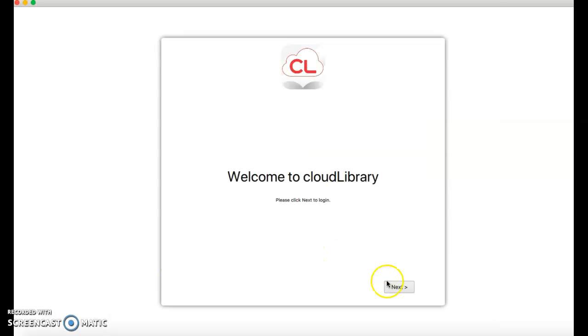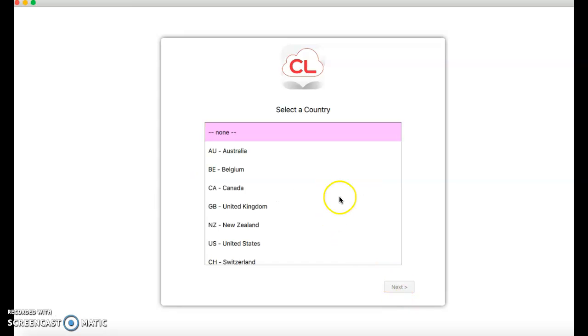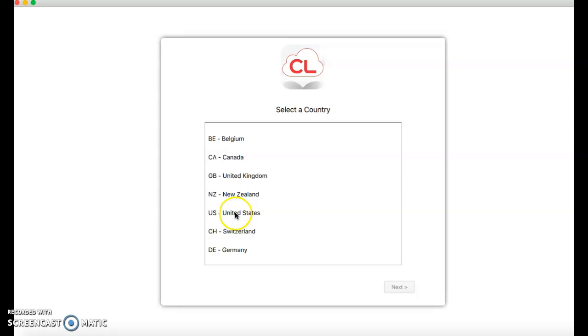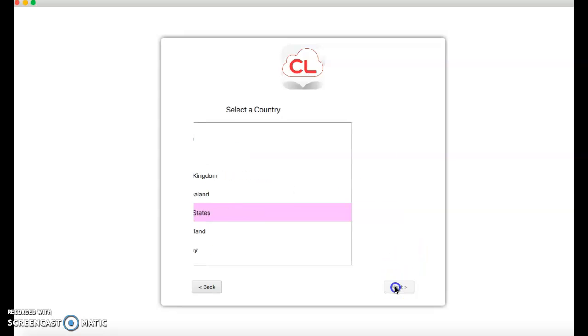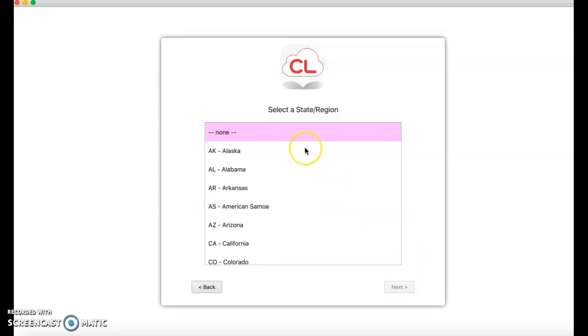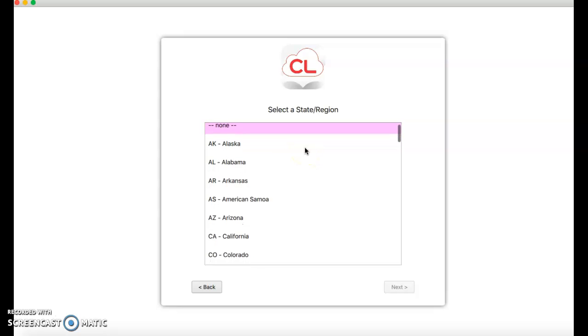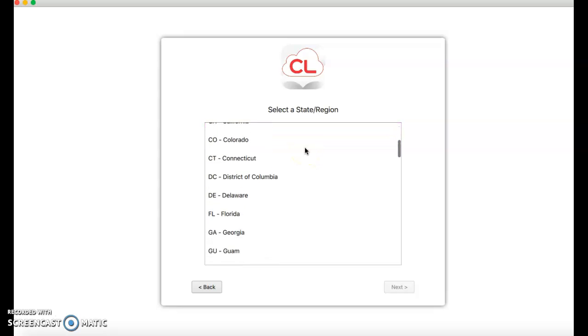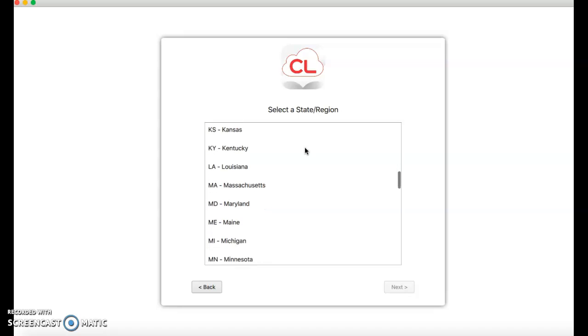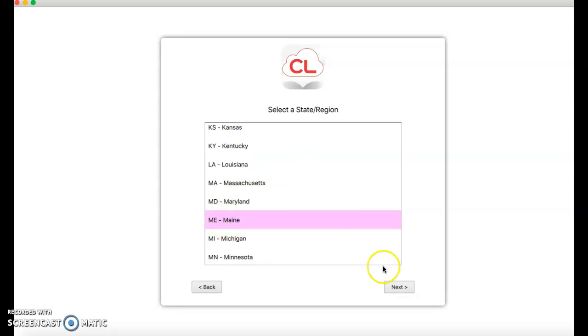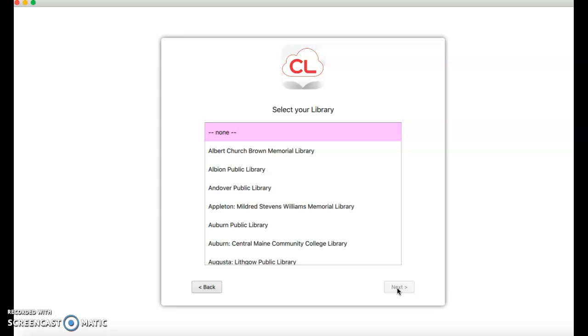So we're going to first just go ahead and click on next, and it's going to tell us to select a country. So we're going to go to our country, United States, right there, and select it and click next. And now it's narrowing us down. We're going to find our state. So we're going to scroll down and look for Maine and click on that. And go to the next button.